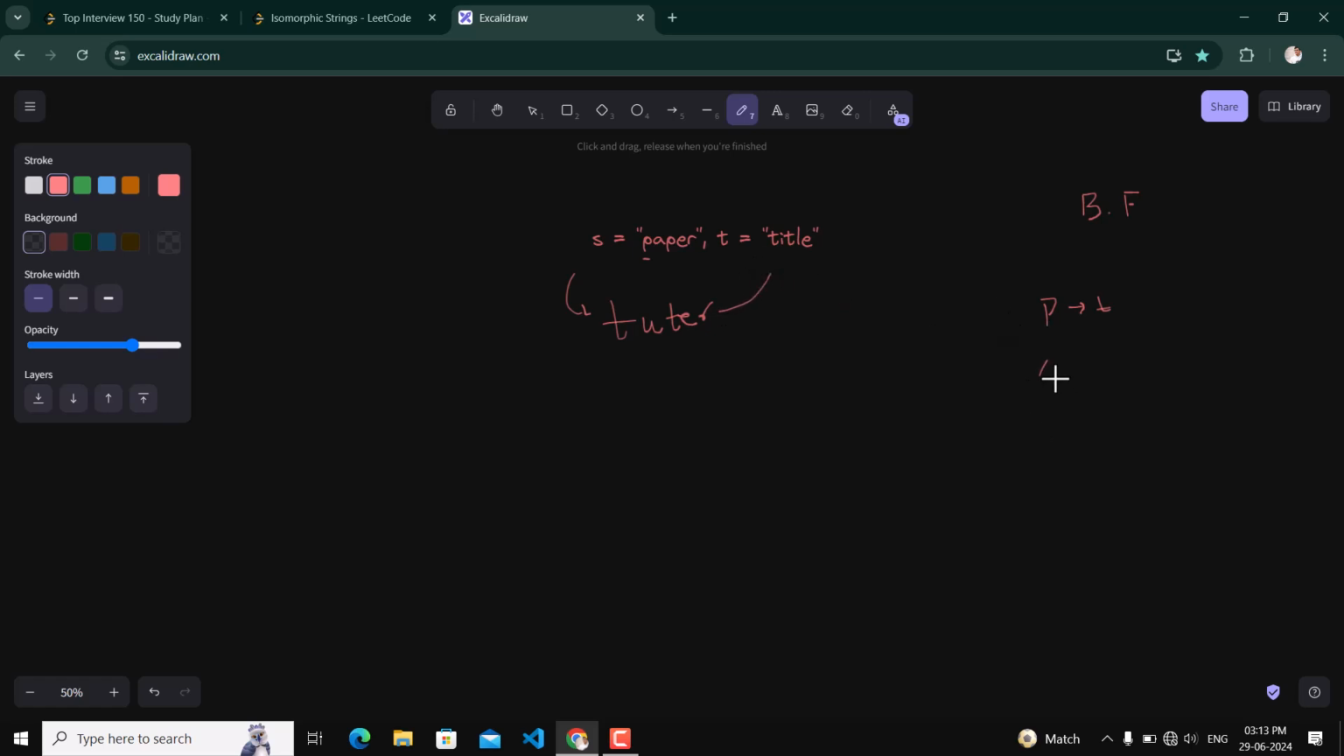Then we can map a to i, so our string becomes t i t e r. Then mapping e with l, it will be t i t l r. And finally, if we replace r with e, it will be t i t l e. So we are able to get string t from s.